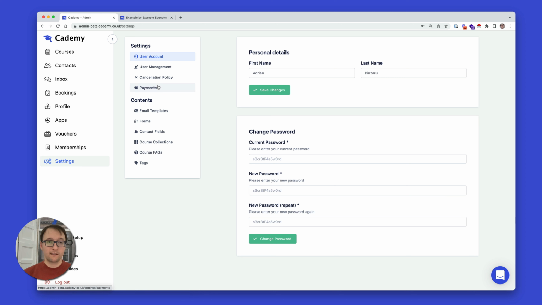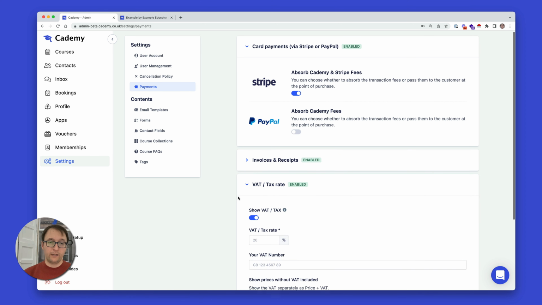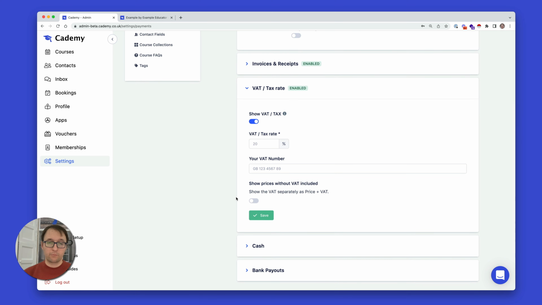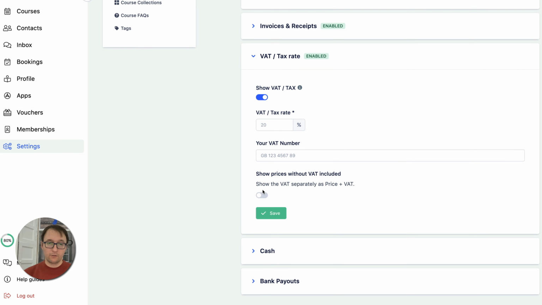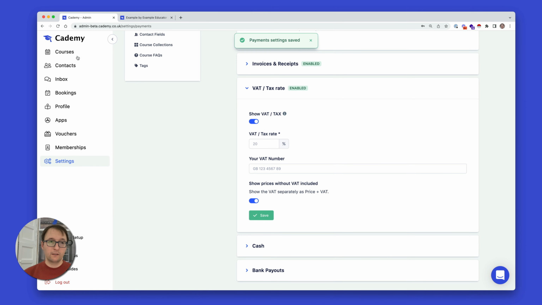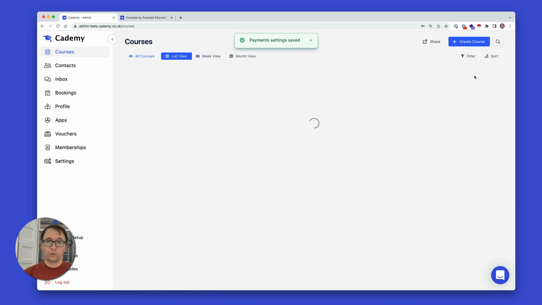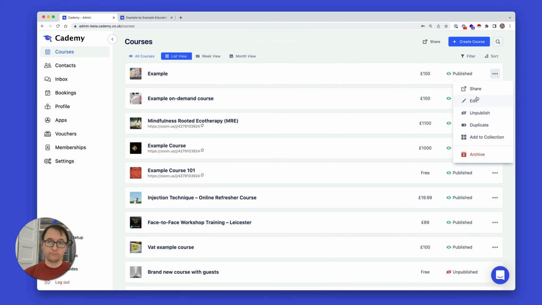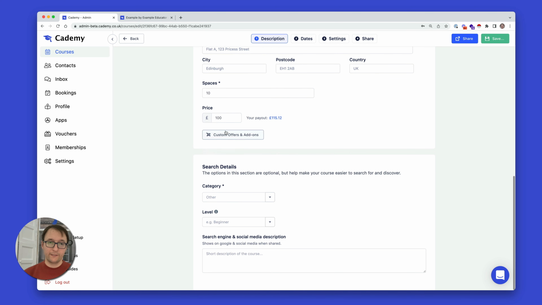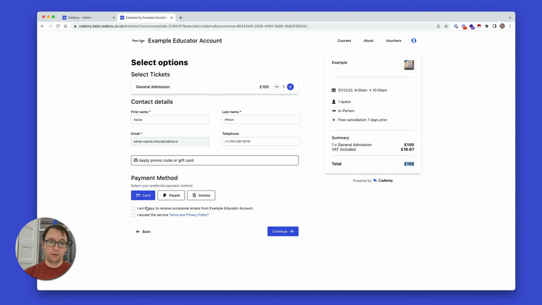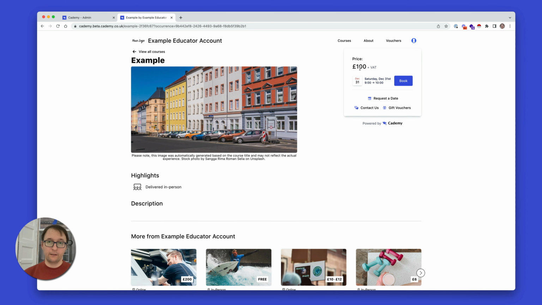So if I go into settings as well, there's a second option that I'd like to mention under payments VAT. You'll see that you have an option to show the VAT separately as price plus VAT. What that means is that if I save this and list my course as £100, you see that the course price is still listed as £100. The actual sale price will not be £100, but it will be £120.